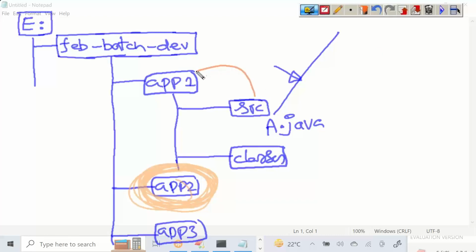Relative approach. This is one step. Dot dot slash. From here, go to another step. Dot dot slash. In the February batch, app2 is a member. I can reach from the February batch to here. This is the third step. Relative path from SRC to app2: app2 is a member of February batch DEV, and from the February batch DEV only you can reach app2. SRC to app1, from app1 to February batch DEV, from there to app2.